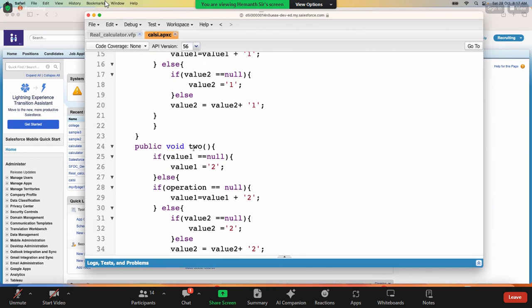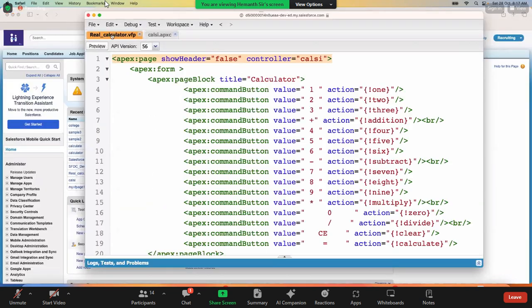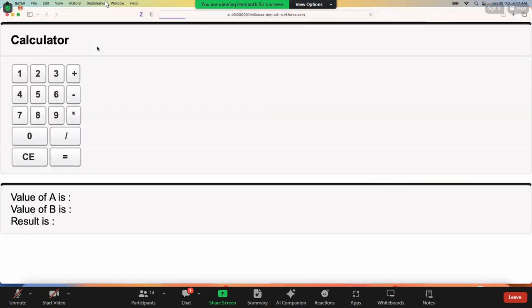Similarly, if for the very first time, let me close this one. Let me go here. Let me click on preview. So for the very first time, I clicked on one. So one came here. Now if I click on two, now what should happen? Beside one, two should come. So value should become 12.